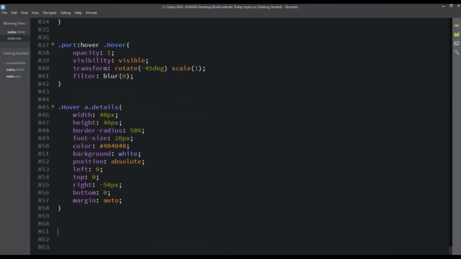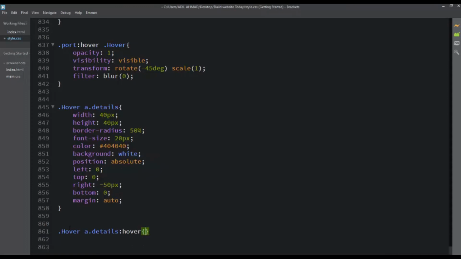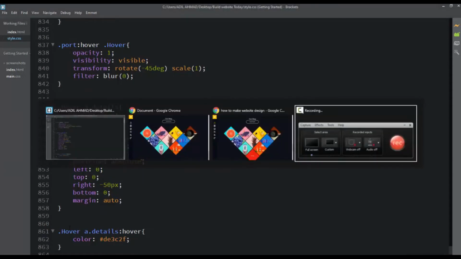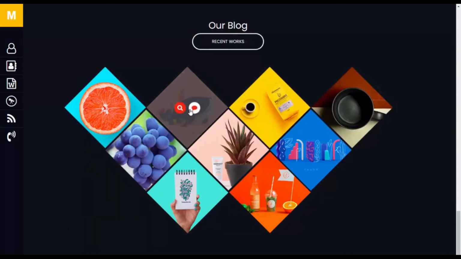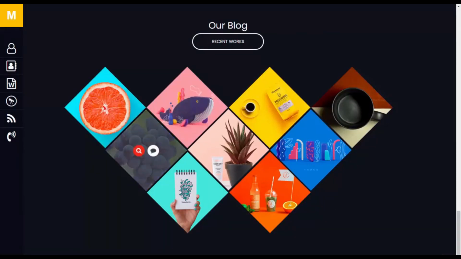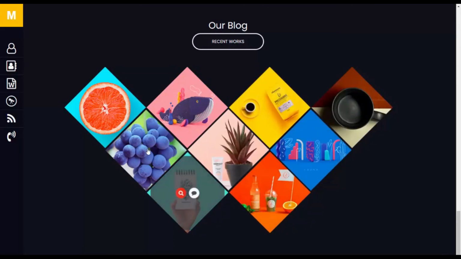And also I'm going to adding some hover on this anchor details class. Okay, on the details I'm putting hover state. Color should be something different like DE3C2F. Let's have a look. Yep, you can see it is aligned nicely. Now we have to work for this button. Okay, then it will be fine, obviously.